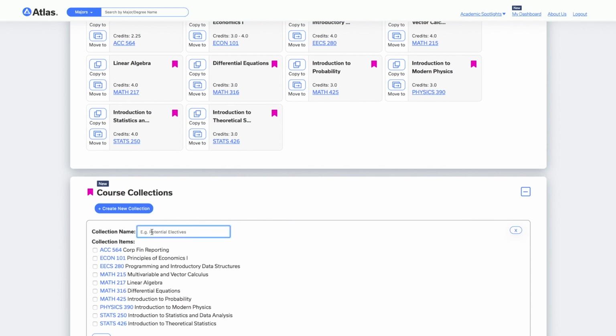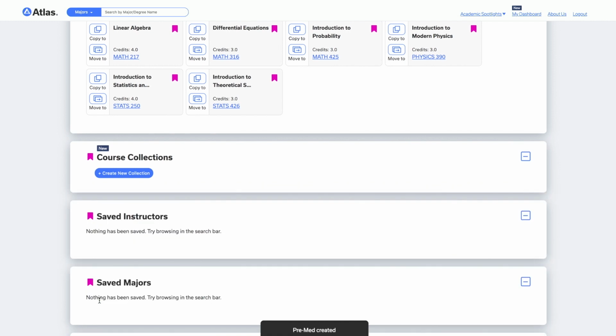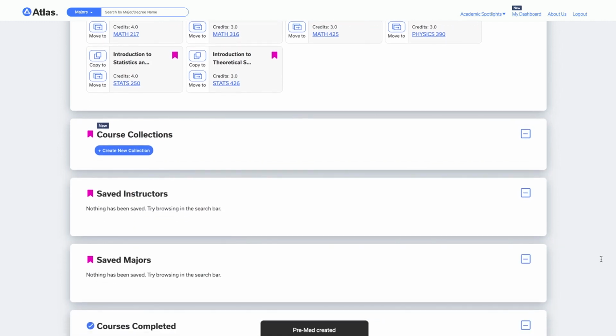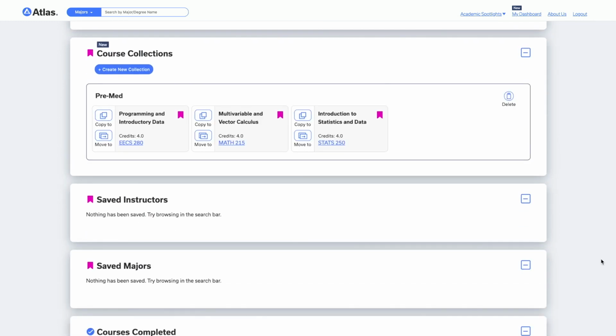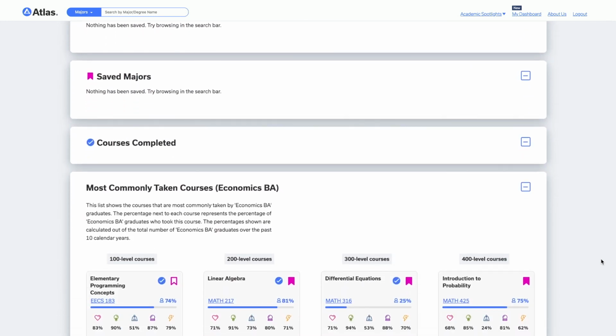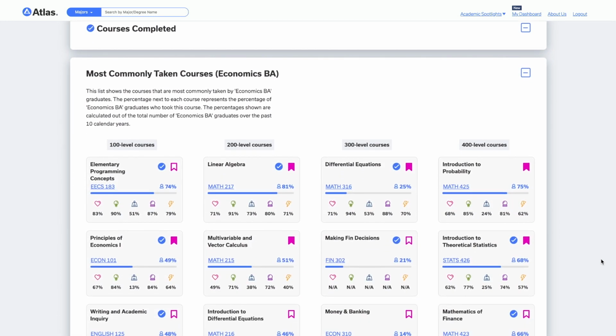Students can then make custom collections of the courses they've saved, like courses they want to take in a future semester or requirements for a graduate program. Once a student has declared a major, they'll also see in their dashboard the most commonly taken courses by students in their major.